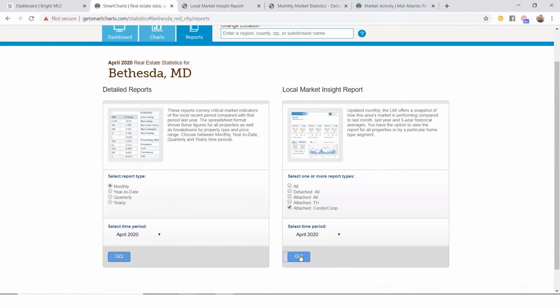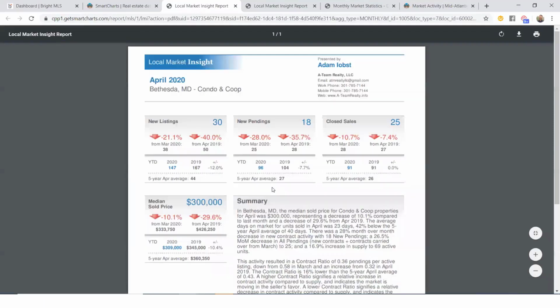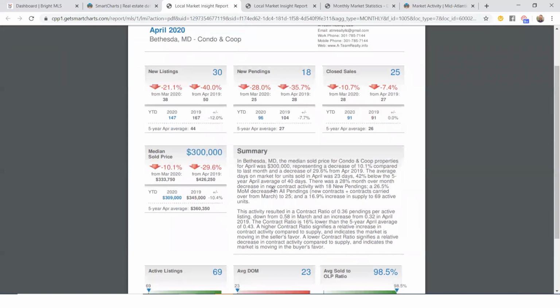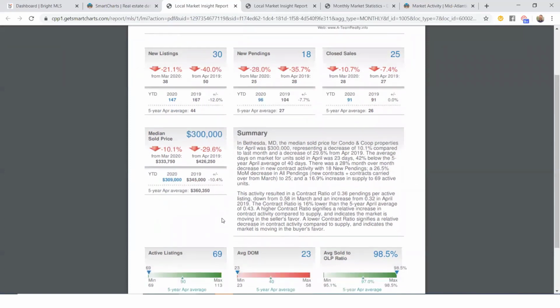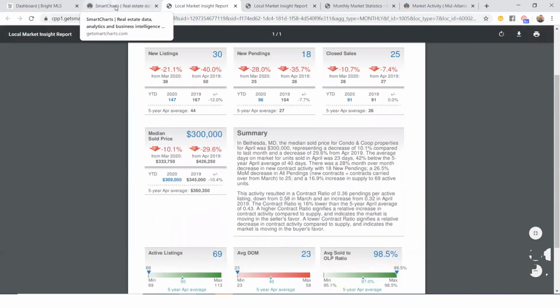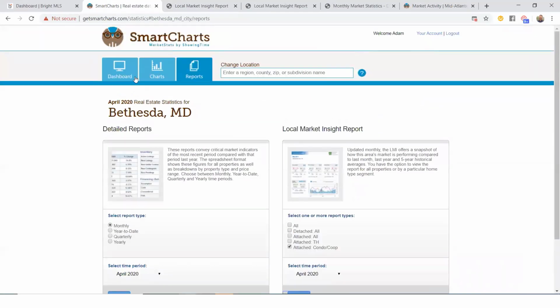From the report tab, I enter Bethesda in the location box. Then select the condo co-op property type under the local market insight report options, and then go to generate the report. The report now shows information for this specific market. The summary section is also available. This is an excellent write-up for the recent market trends. Some agents use this as a script for their video blogs and social media videos. Try this out today. I mean, the whole purpose of SmartCharts is to empower you to become the local market expert.